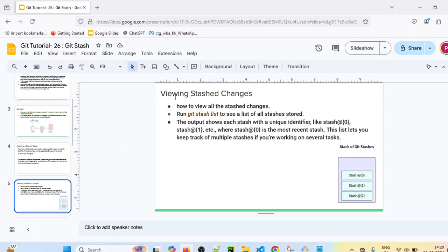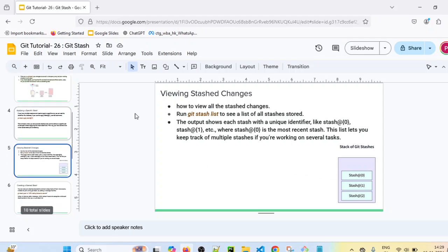We have also seen how to view the stash changes. So what is the command for that? Git stash list. Once you execute the git stash list command, it will show you a list of all the stashes which we have stored. The most recent one is stash@{0}. So that is about viewing the stash changes.